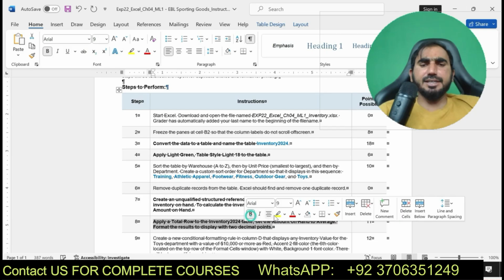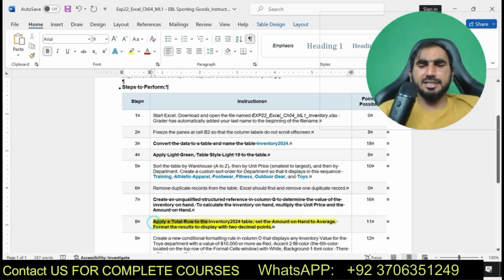Apply a total row to the Inventory 2024 table. Set the amount on hand to average. Format the result to display with 2 decimal places. Now you can see here I am going to solve step number 8.